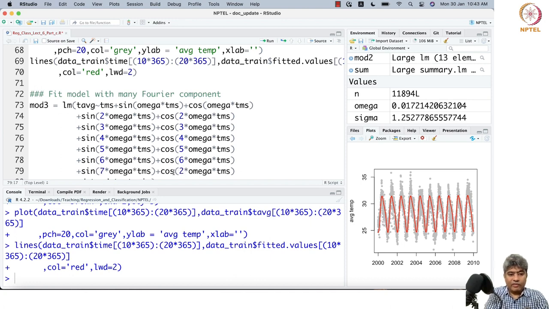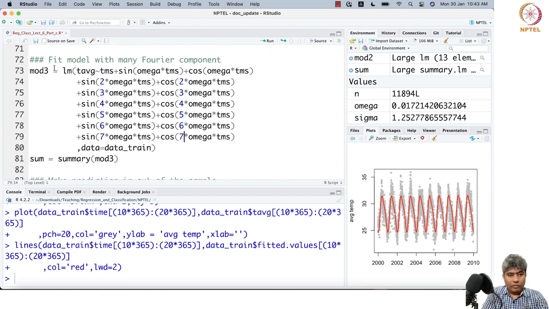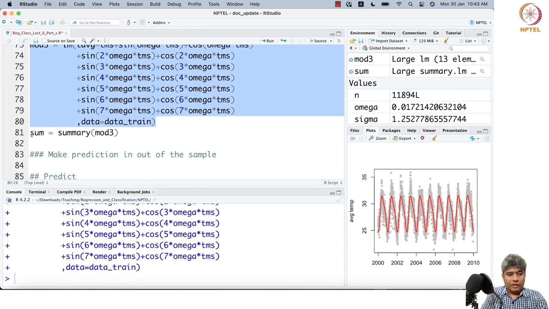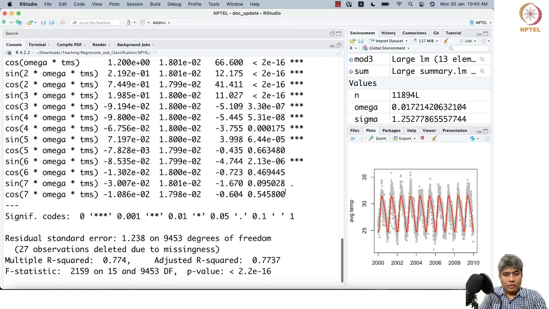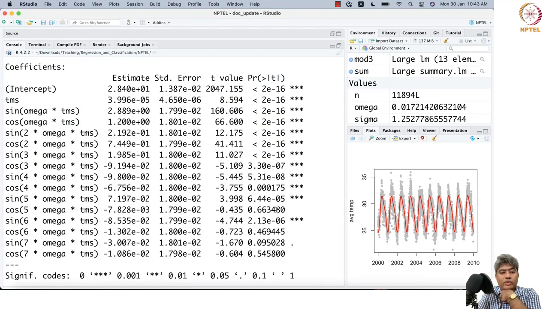So let me just try 7 Fourier terms. Let us see. And we can see that some Fourier terms, like cos 5 omega, are not significant. Actually, in fact, from 3 omega onwards the significance has dropped to an extent. Though sin 6 omega does have an effect, cos 6 omega and 7 omega don't have an effect.